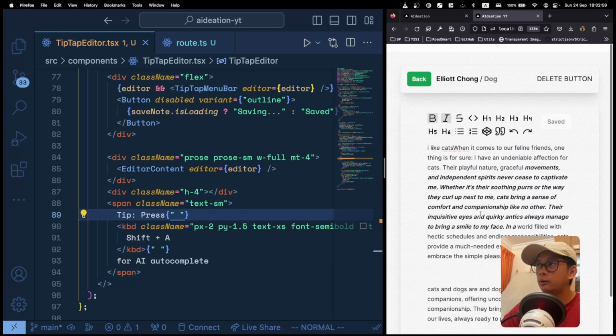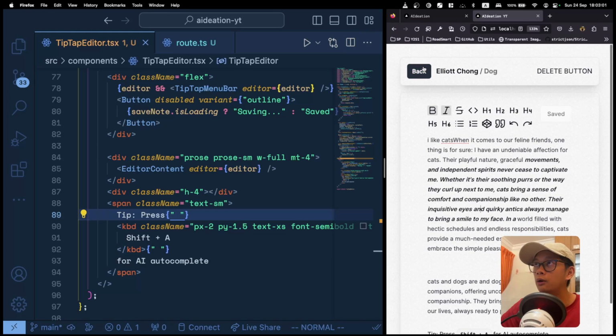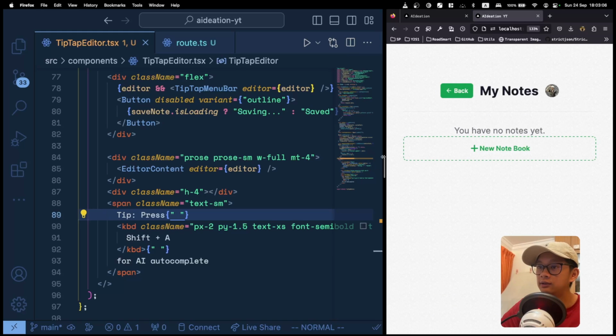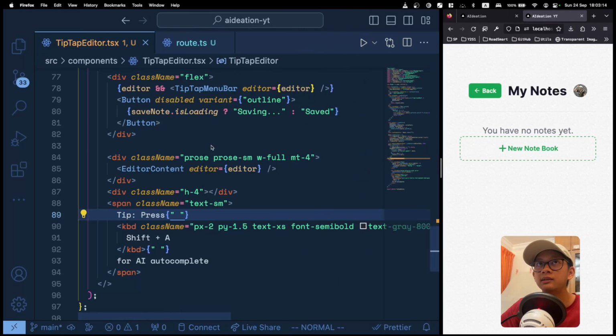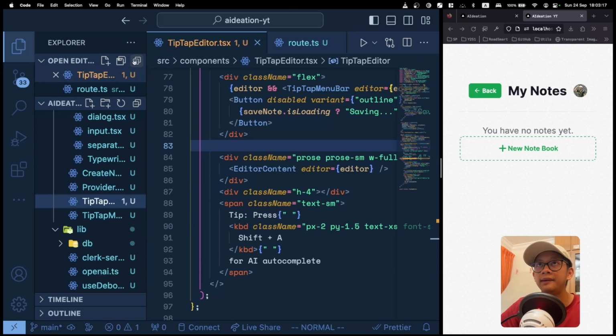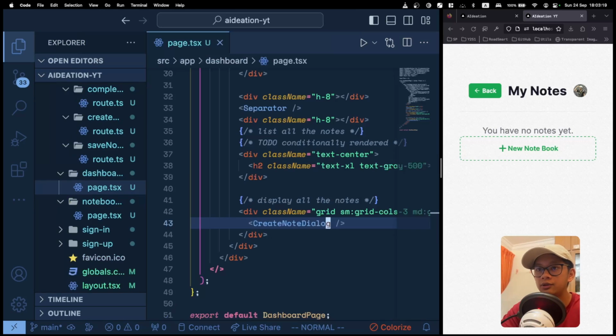Okay, so now that we have finished it, let's go back to build our dashboard page. Right now the dashboard has only this new notebook. So now let's fetch all the notebooks and display them in a grid layout here. I'm just going to close out all my tabs so we are more organized, and let's come back to our dashboard page.